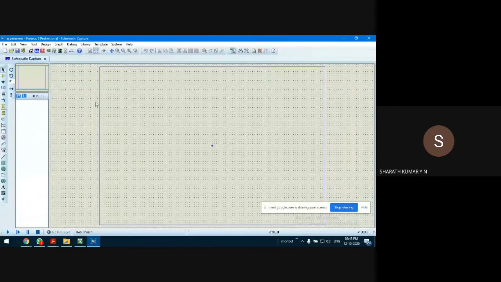Okay. So here is where we are going to actually interface the components with the 8051 microcontroller. So to start with, okay, how to place the component. For that, you can find one P on the left hand side here. That is for placement of parts.